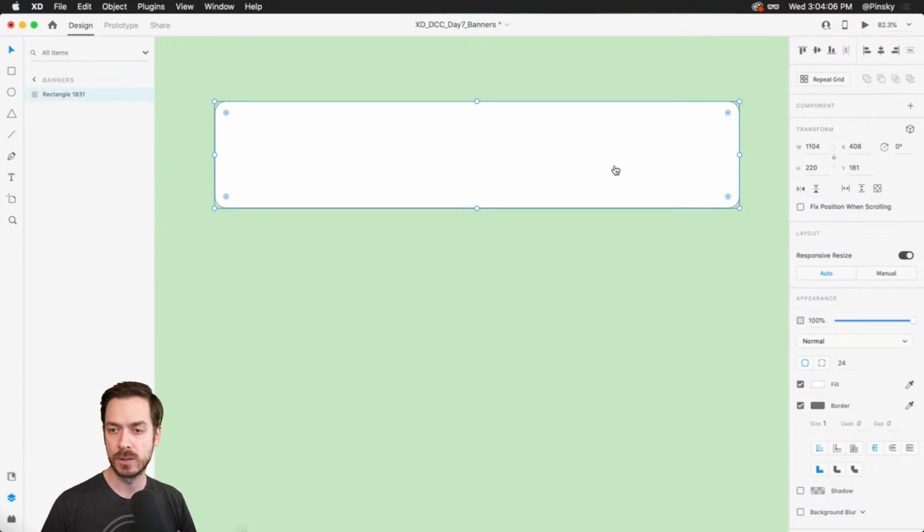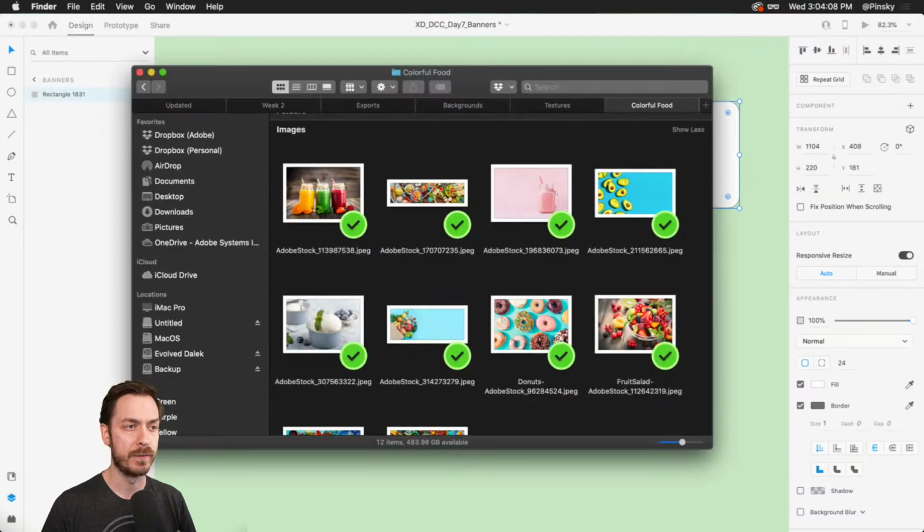So before I start tweaking the style even more, I'm going to hop over to Finder, and I want to start by putting an image inside of this particular shape.